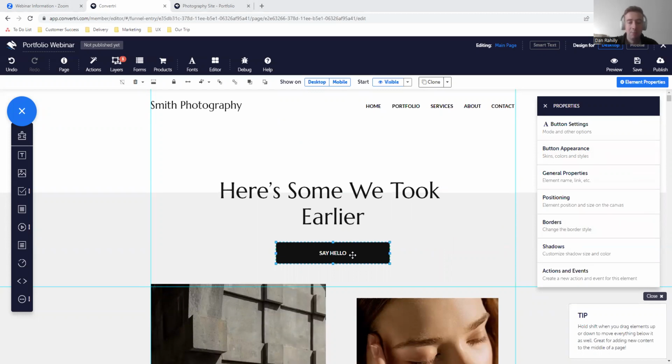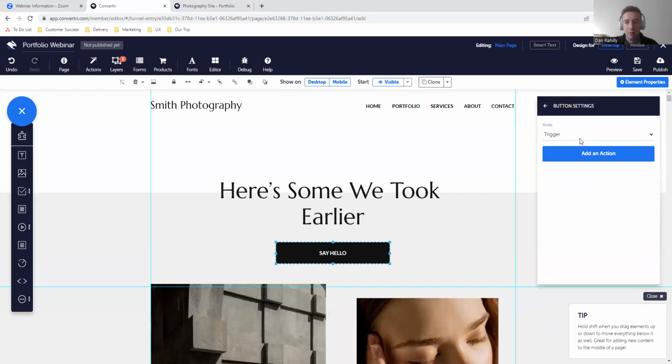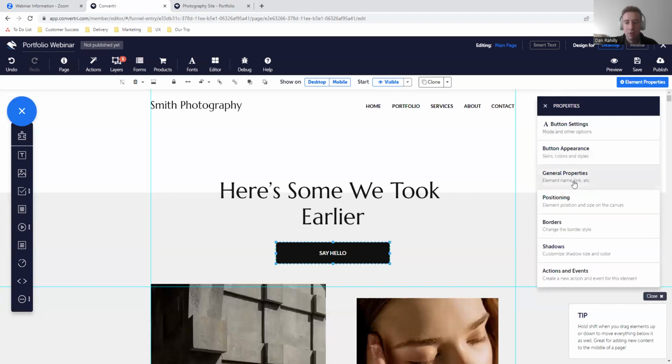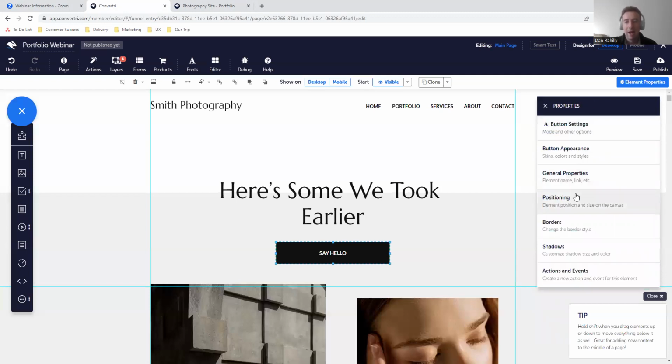You just select the element you want to be the trigger. You click general properties. You click internal link. Because we've got it as a button with a trigger, it won't work there. So we'll have to take that off first. And once we've made sure of the button mode, let me just clarify that for you again. The button mode can't be trigger. We'll just have it as, say, link. That's fine. And we'll leave that link blank.